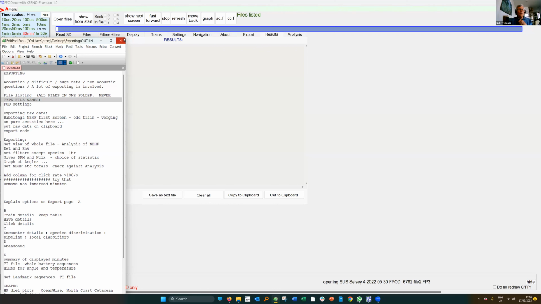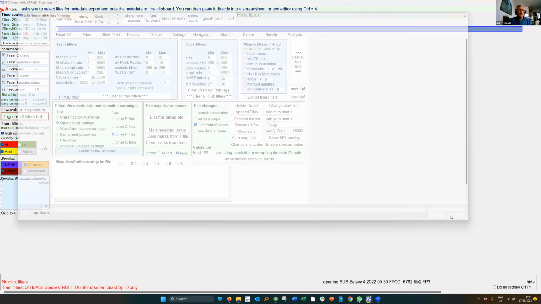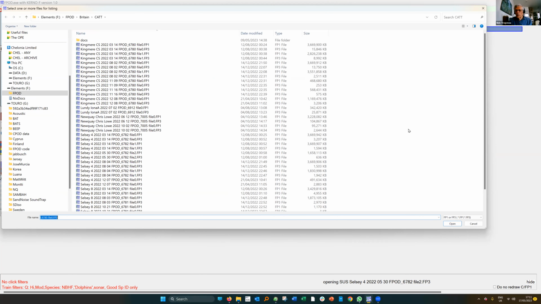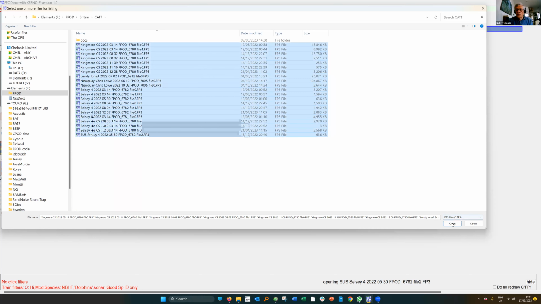Another important export for projects is the actual settings of the pods. So you can pick here operational settings. We're on the filters and files page. Either open FPOD files or other FPOD files. So I'll pick other FPOD files and back to the cat project. And again, I'll just do the FP3 files, select them all.